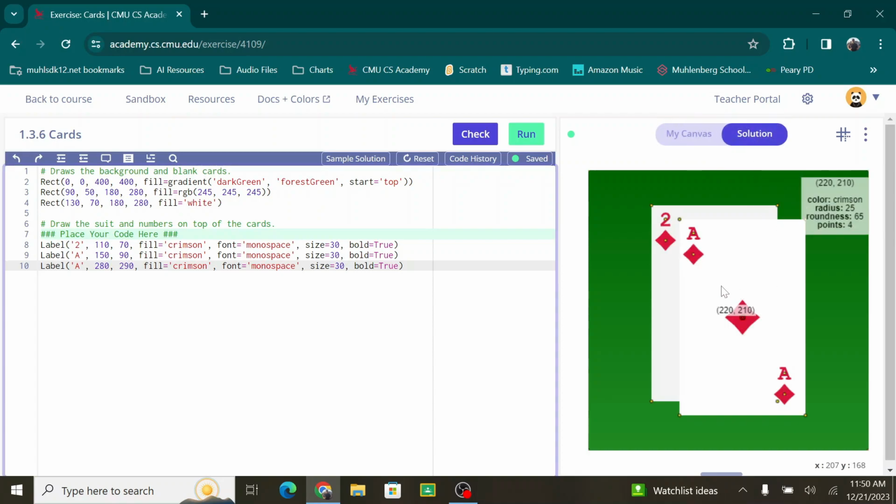Okay, now let's work on these diamonds. These diamonds are actually stars, believe it or not. They are 4-pointed stars with a certain roundness to make it look the way that it does. So let's knock these out.